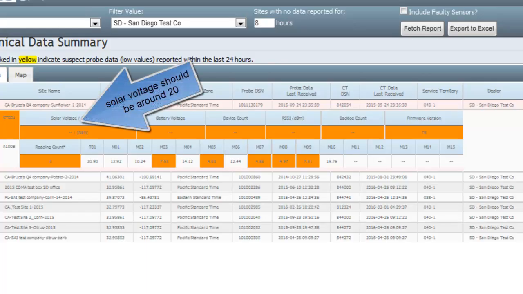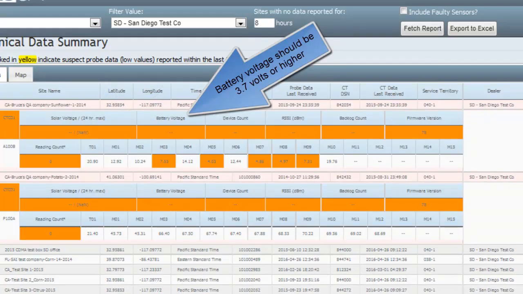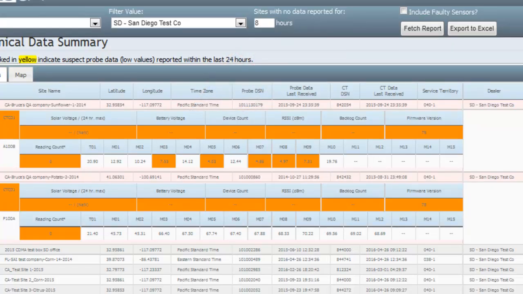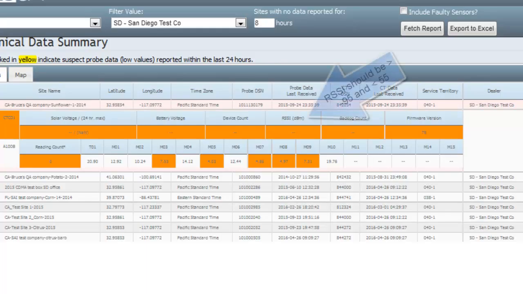Our service technicians usually start by looking at the solar voltage, which should be around 20. Next, they look at the battery voltage, which needs to be at 3.7 volts or higher to indicate a properly recharging battery during daytime hours. The device count must always be 1, meaning that there is one device attached to the COM tower. If it's not, that indicates a problem with the cable, the probe, or the connection between them. The RSSI number should be between 55 and -95. The lower the number, the better the cell signal strength.